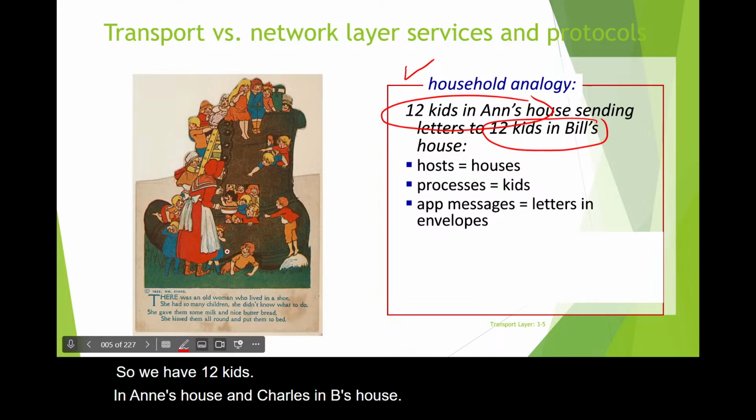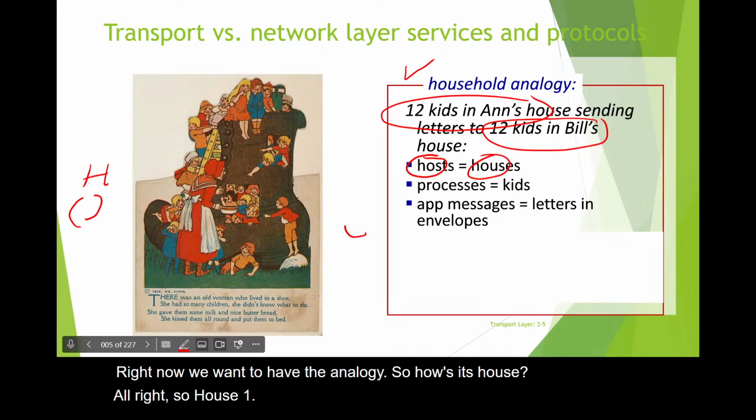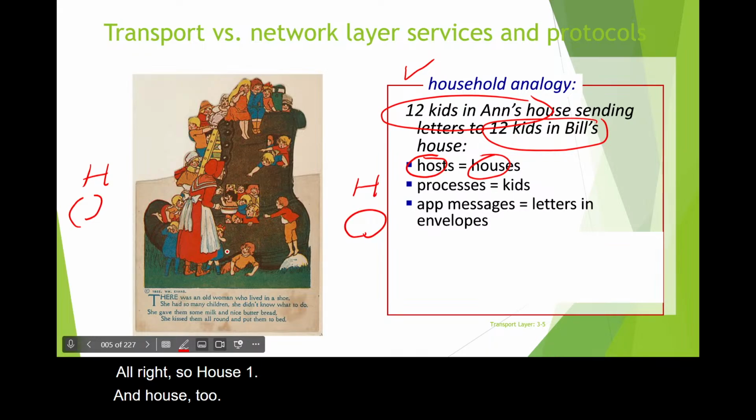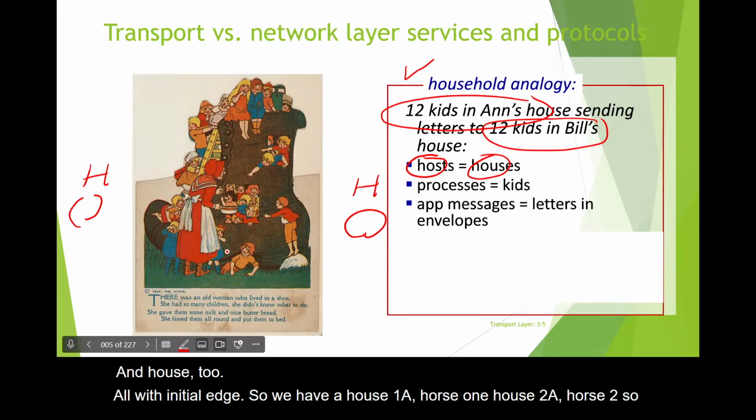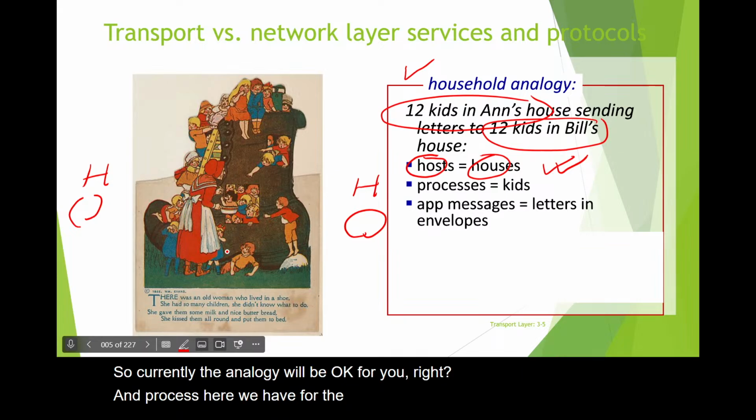Right now, we want to have the analogy. So house 1 and house 2, all with the initial H. So currently, the analogy will be okay for you, right? And process, here we have the mapping to the kid.